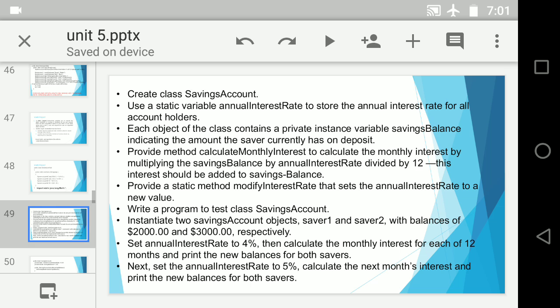Today we are going to see how static variables and static members work. For that, one simple program is given. The program says you have to create a class SavingsAccount, then use a static variable by the name annualInterestRate to store the annual interest rate for all account holders. So things will be at most simple. Public class SavingsAccount, open curly bracket, then we will do something like private static double annualInterestRate, semicolon, something of that sort.